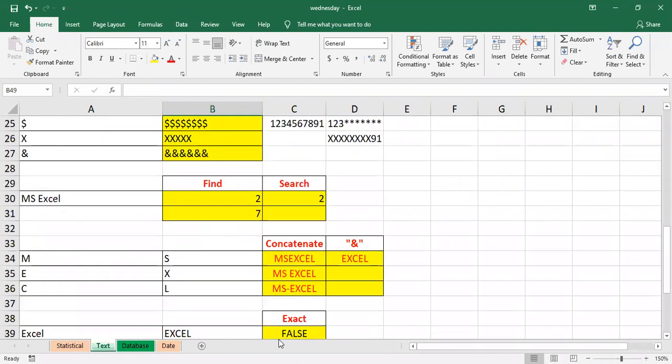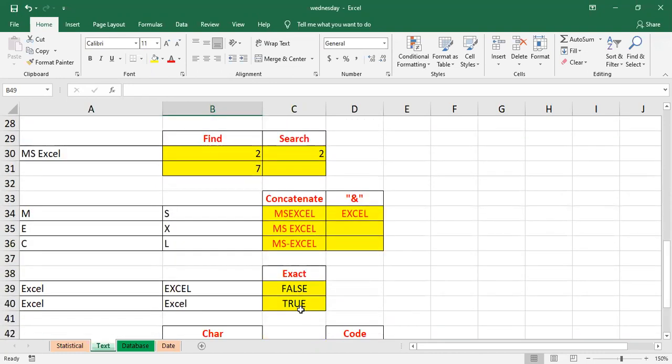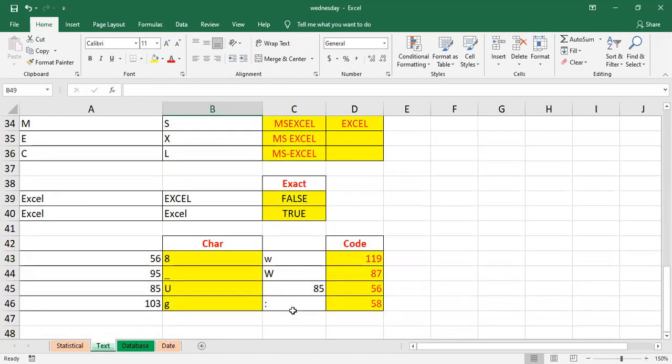And CONCATENATE is a function to combine the data which is present in different cells into a single cell. If you don't want to use the CONCATENATE function, you can use the ampersand symbol. And if you want to check whether two strings are equal or not, we use the function EXACT. Okay. If you want to know the ASCII value, we use the function CODE. If you want to know the character of an ASCII code, we use the function CHAR. Okay. If you have any doubts in this, please let me know.